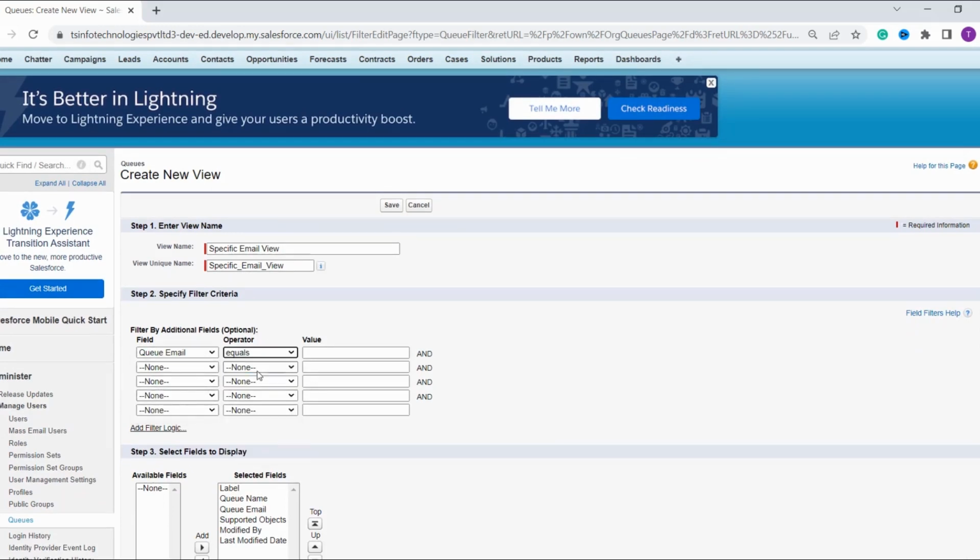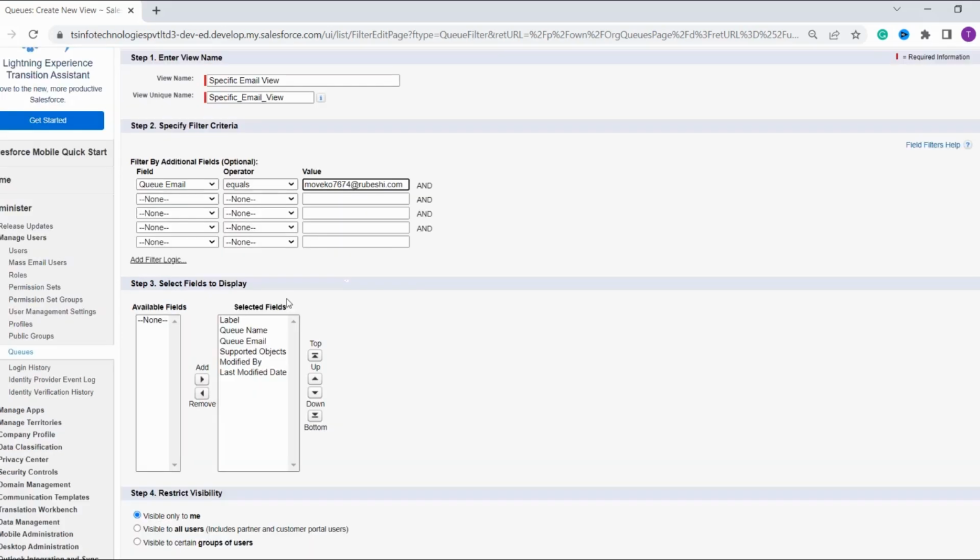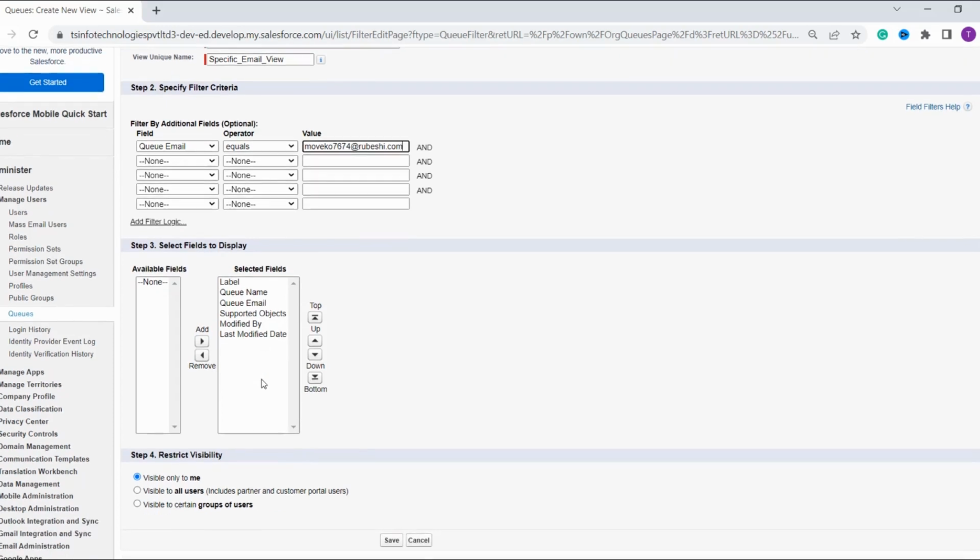Now I select the operator as equal, and I set the value to an email address that I want to filter out by clicking on this list view. Now it shows us the fields that you want to display. I leave it as it is. The next step shows the visibility restriction. I change it to visible to all users, and I click on this save.